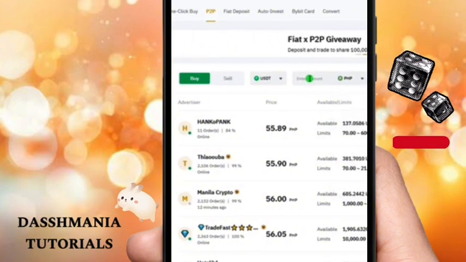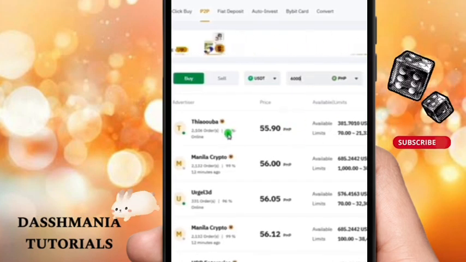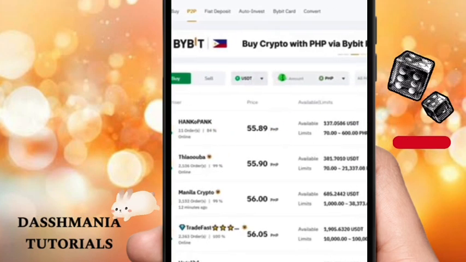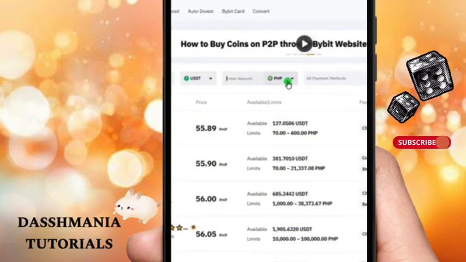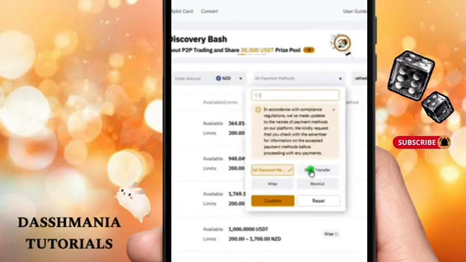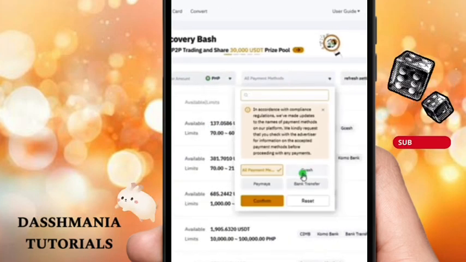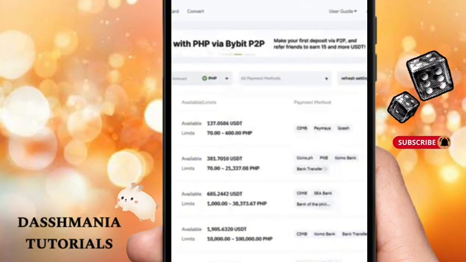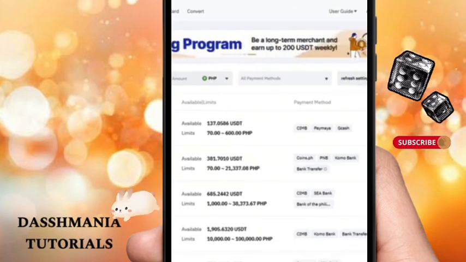I can enter the amount, say 6,000, and then it will update the ads here. But let me just close that. The payment method will correspond to the currency that you pick here. For example, if you pick another one, the payment methods would be this. But if I go back to PHP, here are the available payment methods. You can also refresh this every 5 seconds to 20 seconds. Also filter this further to show only verified advertisers or only eligible ads.